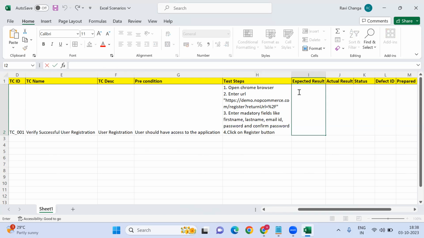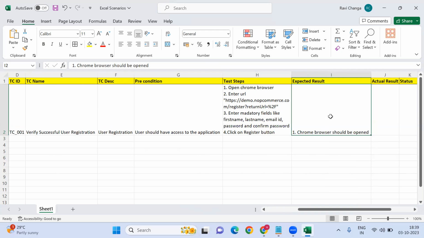Expected result: if you want to write it individually, for each step you need to write it here. For example, Chrome browser should be opened. Like this, for each step you can write an expected result. Most of the companies are going to write a single expected result.